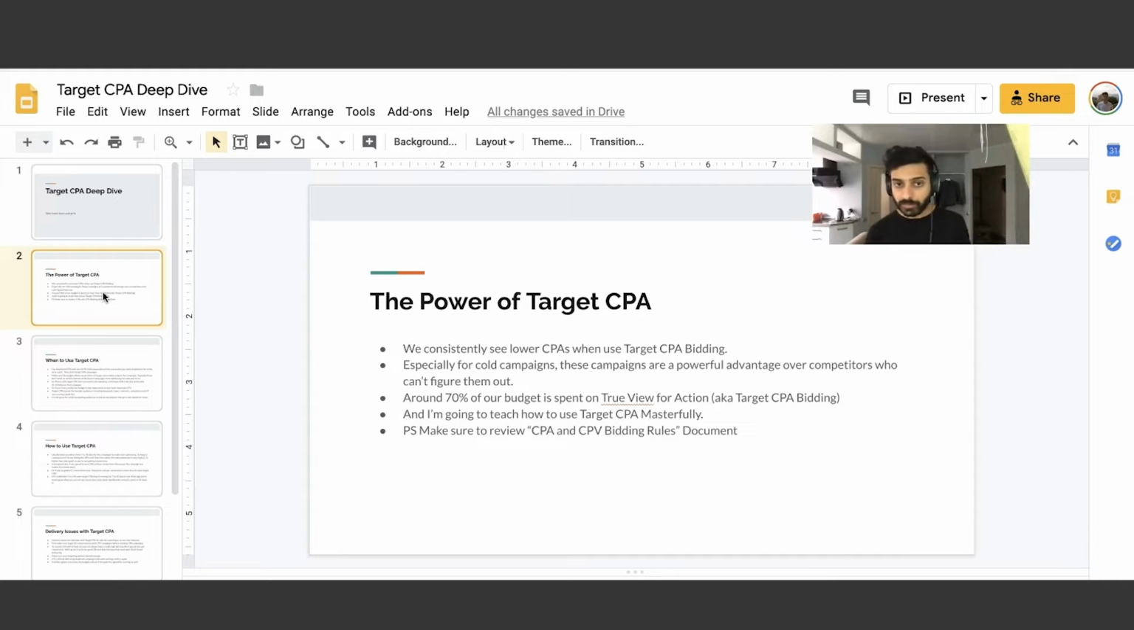So you also want to review a document which I'll include in the course resources section, called CPA and CPV bidding rules. So let's get into how to actually use this.